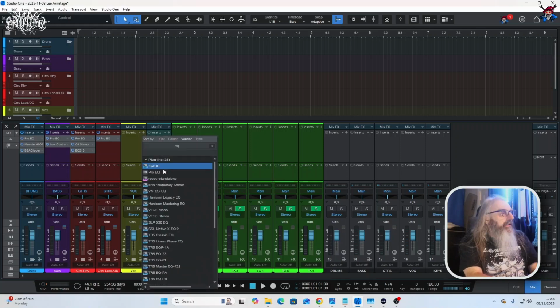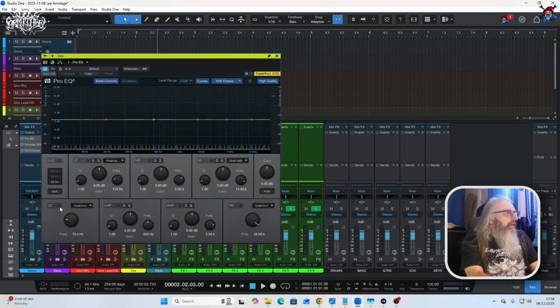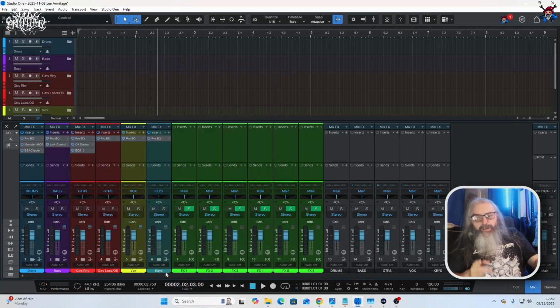On the vox, I am just going to pop some EQ in there. I'm not going to put any high and low pass filter because all that's done on the individual tracks. And same again, just going to copy that same EQ across onto the keys. So next, we'll move on to the effects channels.